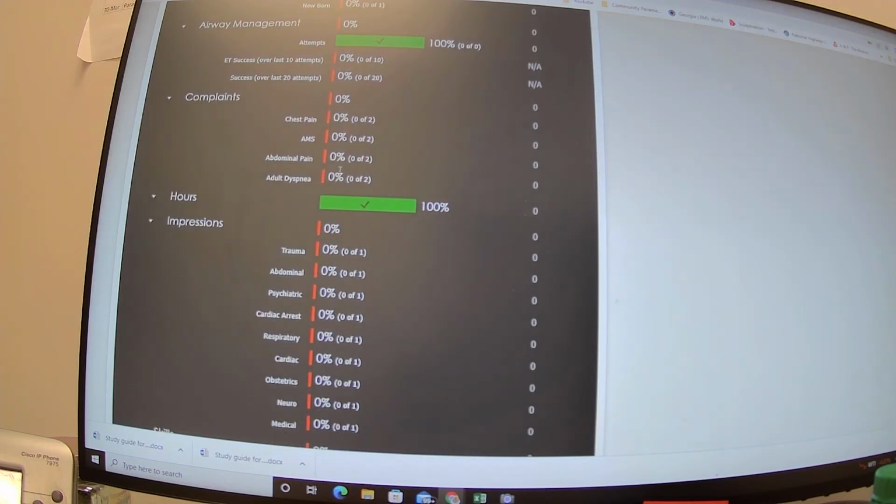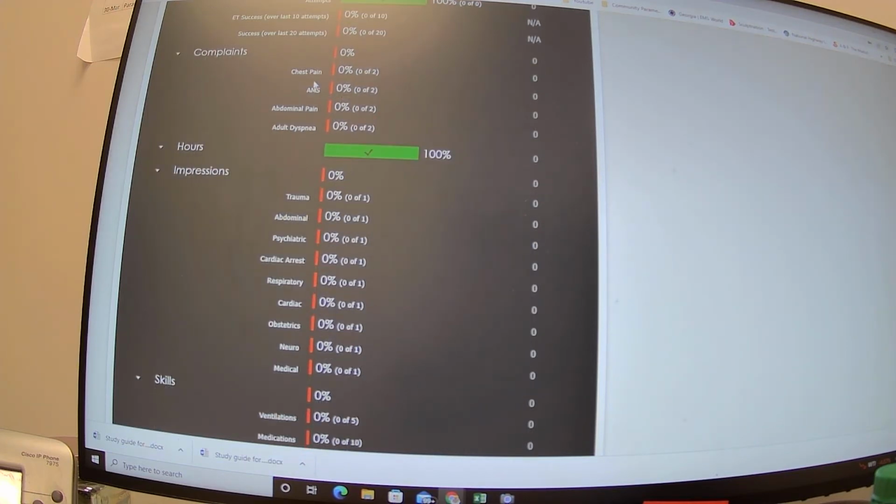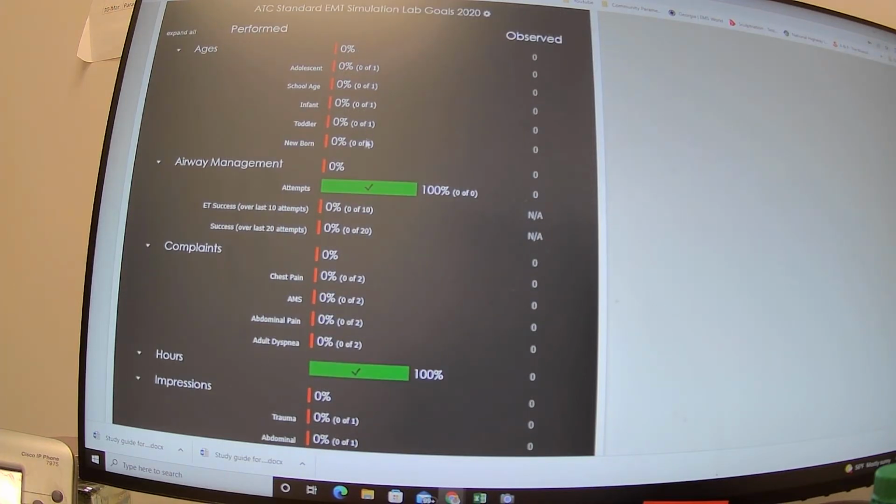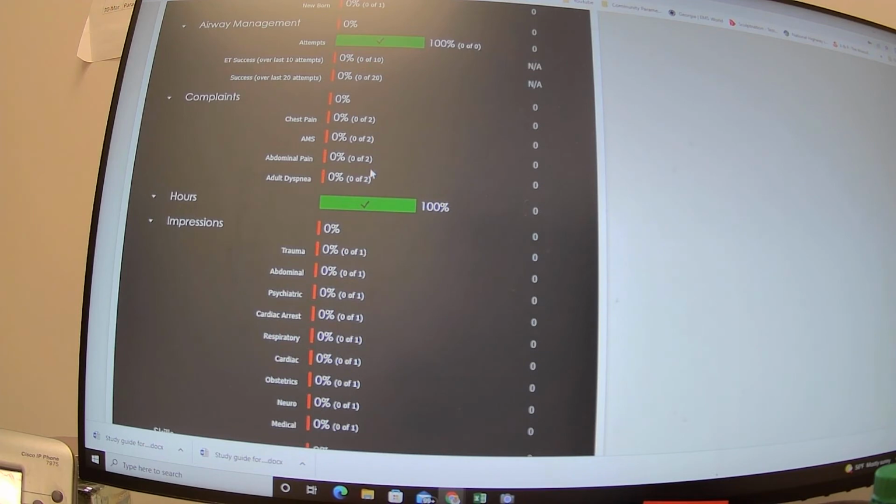Okay. For certain complaints, you should have a chest pain complaint, an altered mental status complaint, an abdominal pain complaint, and an adult dyspnea. And here it shows how many that you need. Again, these are PCRs that you would do in lab, not skills.